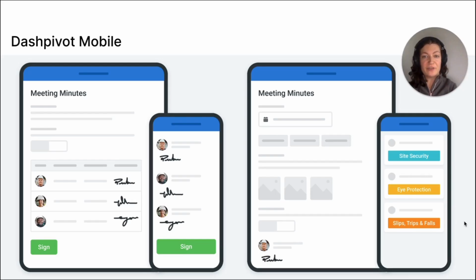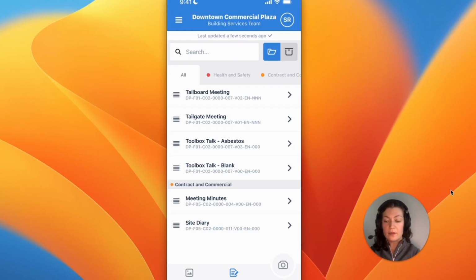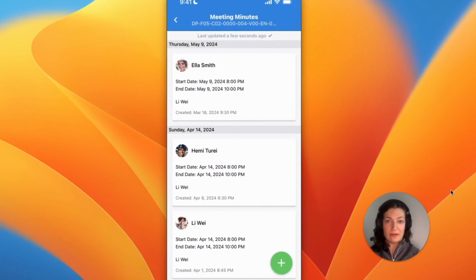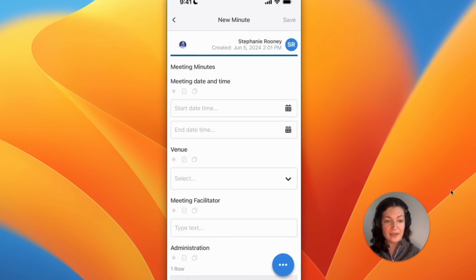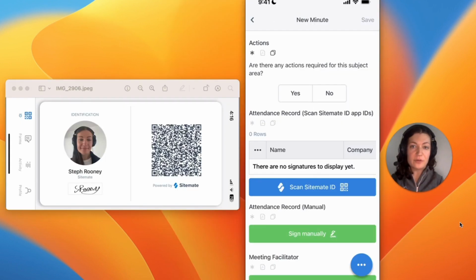These meeting minutes can be created and submitted using our Dashpivot mobile app. The forms are organised in a timeline view just like on the web access. You can either continue working on existing forms or create a new one using the plus button in the bottom right hand side. The Dashpivot app also includes a contactless sign-in process.